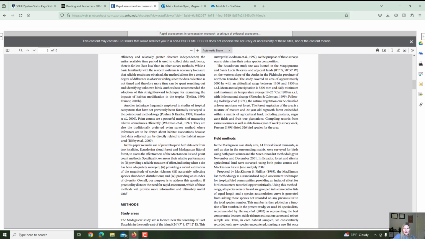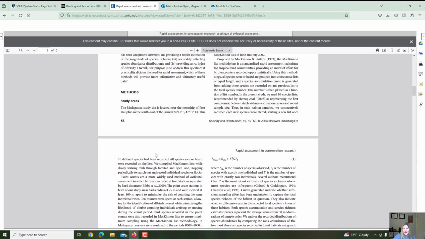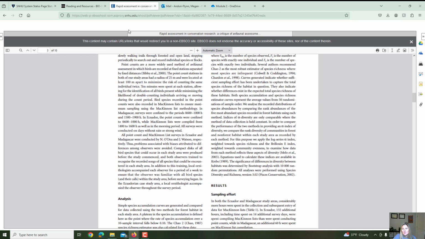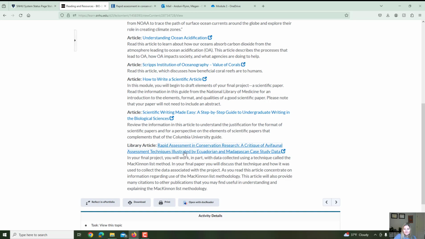It's always author, comma, year, and notice it goes before the punctuation mark. You'll be taking a closer look at the methods section, because this article gives us an idea of how the data was collected for our own final project. So you will get to familiarize yourself with this primary literature source.